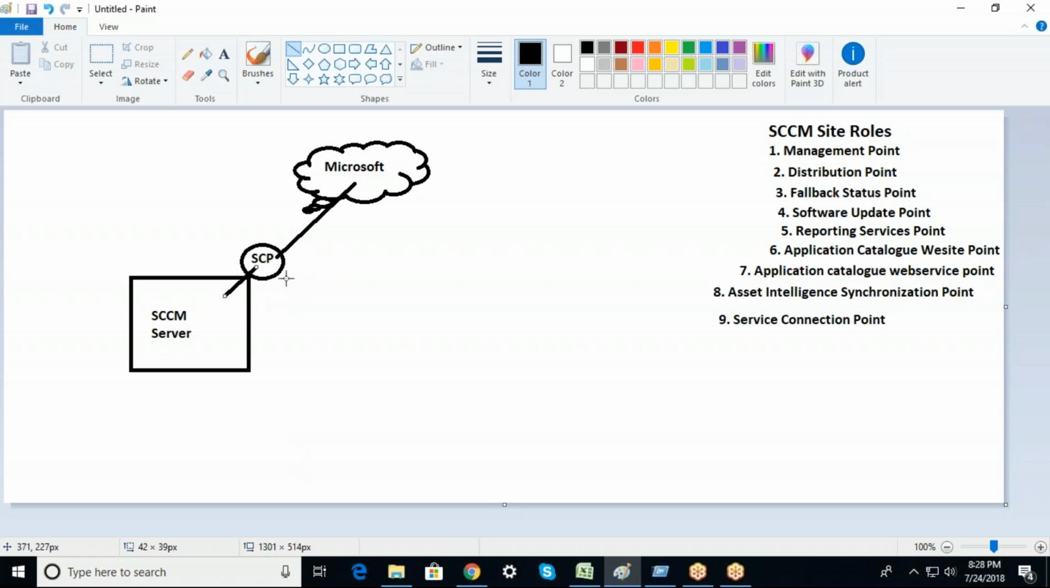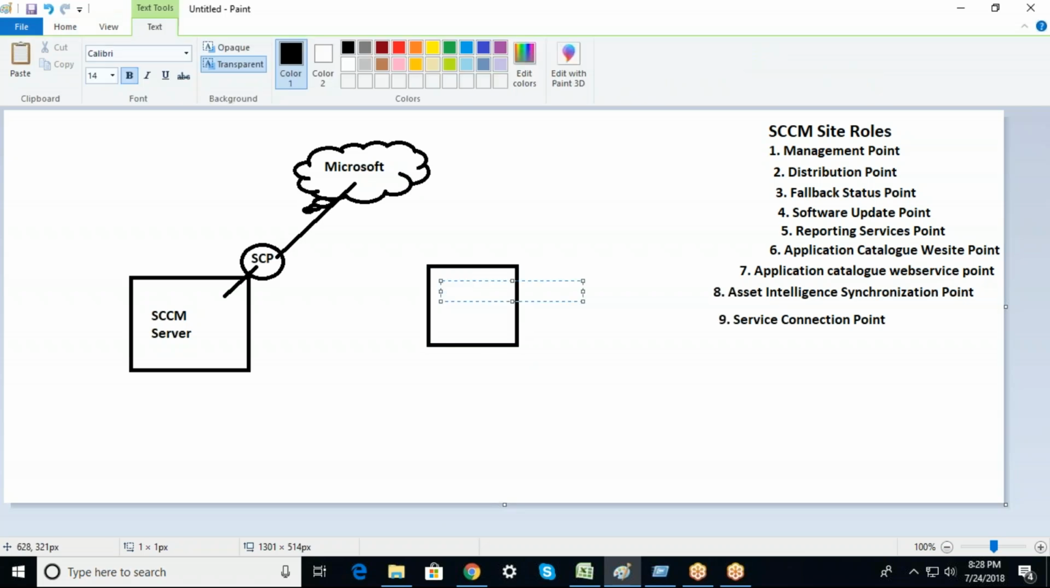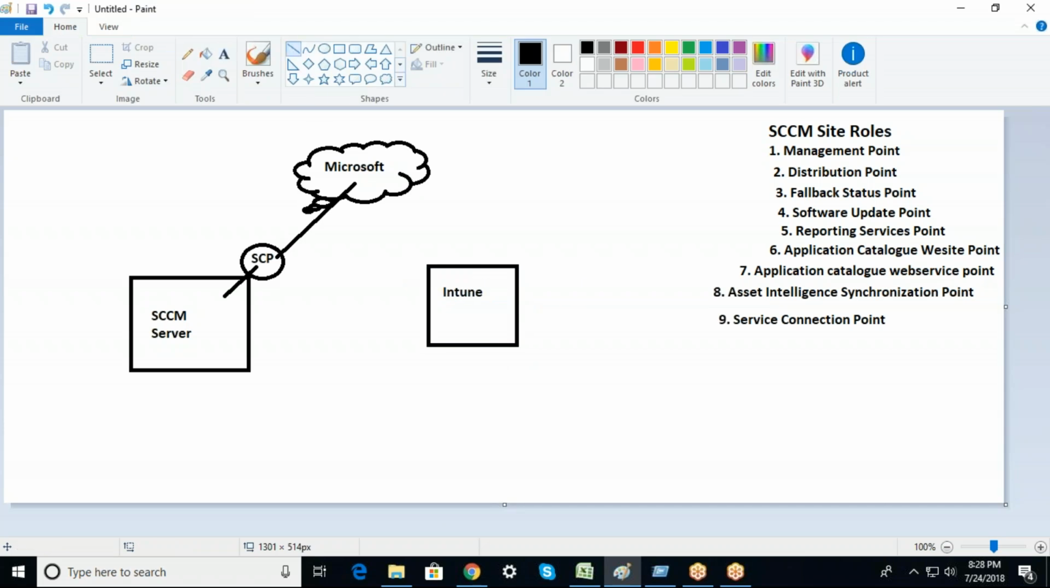One more functionality of the service connection point is this: you have Intune, that is also a Microsoft product, a cloud-based tool for mobile device management. So you can integrate Intune in SCCM through this service connection point. The service connection point will help you to integrate Intune in your SCCM console. Clear?